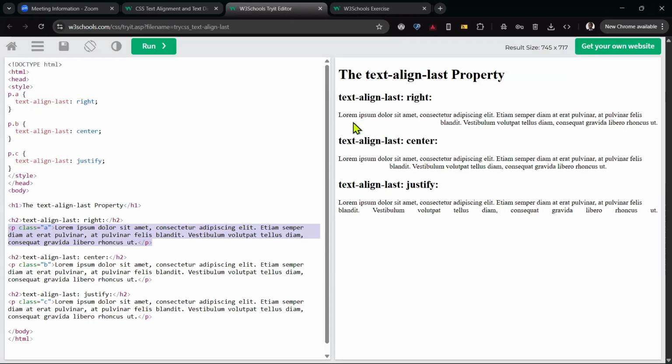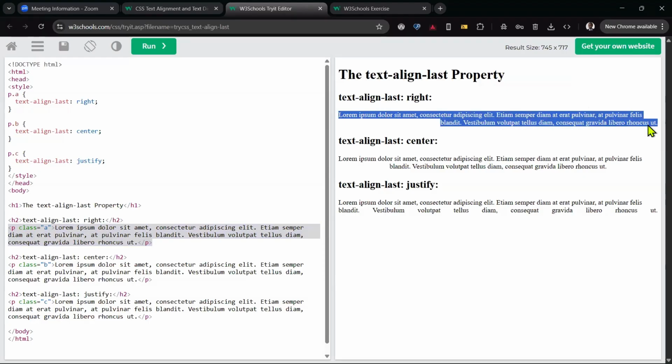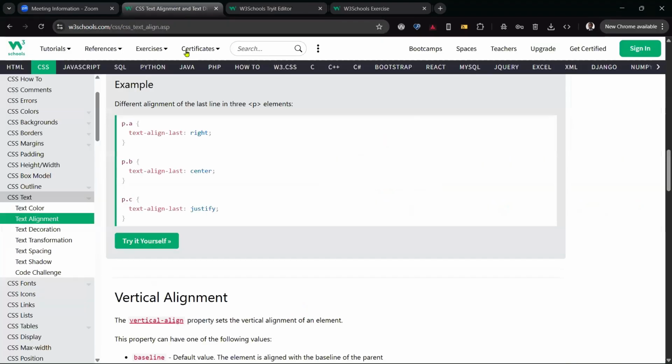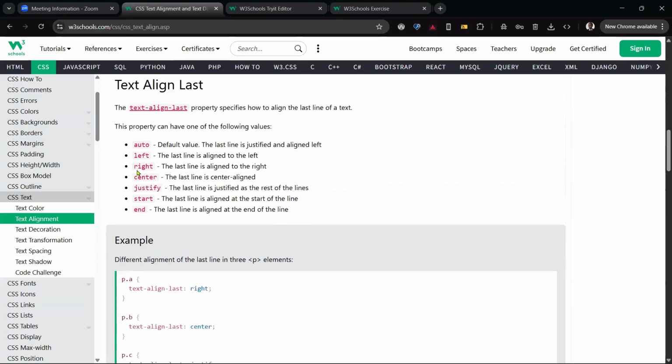So for P.A, they say text align last. You see, right? See how? Text align right. You see it is right. You understand? Text align last. So when you look at this, text align last, what did they say?